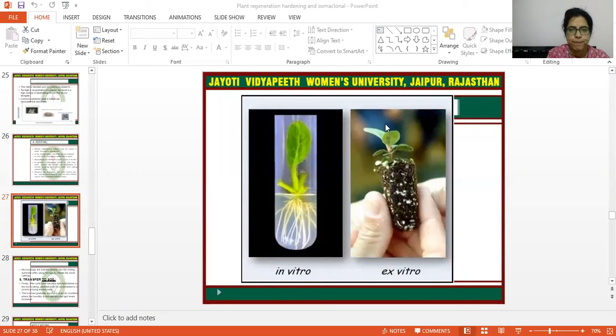You can differentiate in vitro rooting and ex vitro rooting by this simple photo. And micro cuttings are inserted directly into the rooting substrate, often using forceps to handle the small cutting.